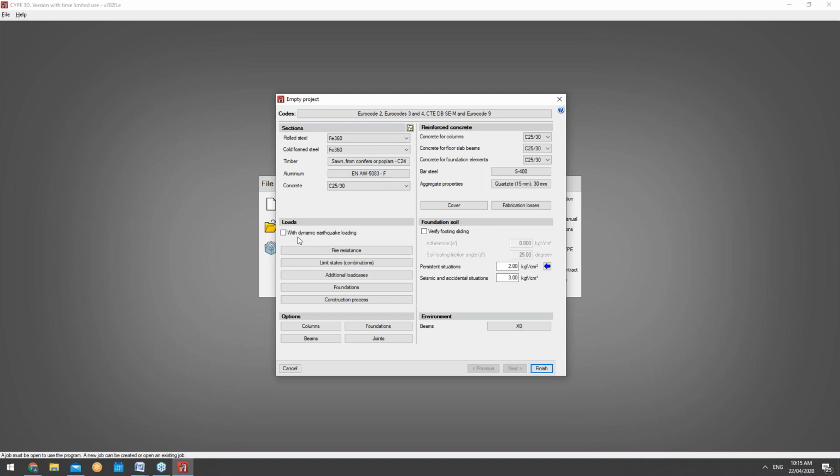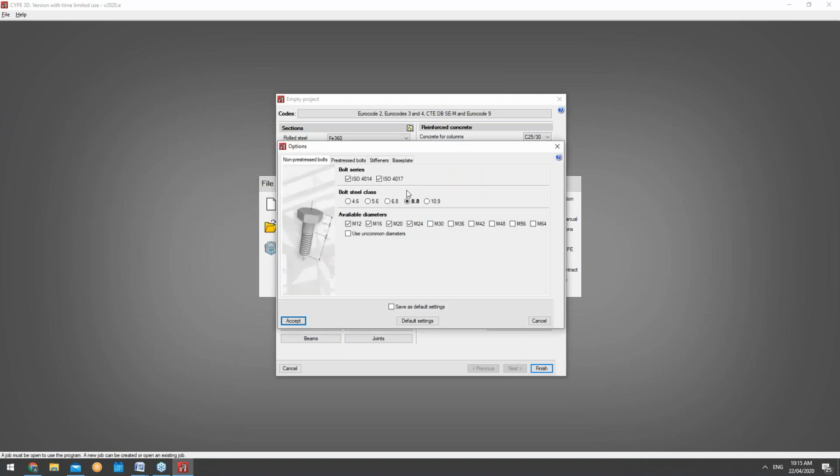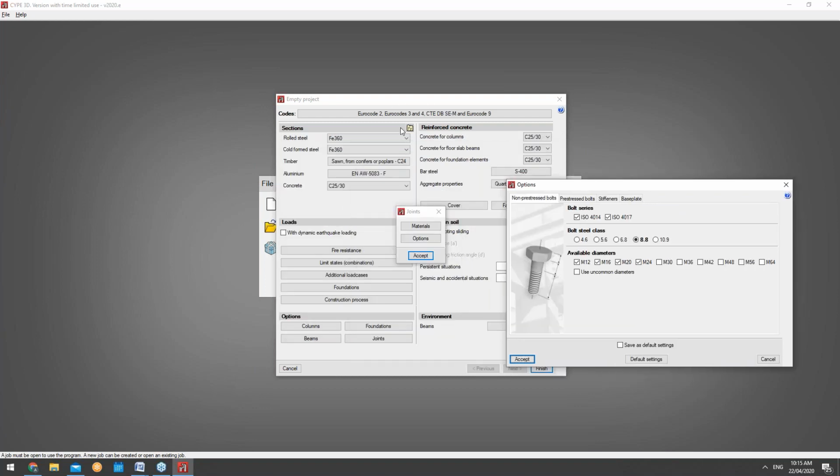Amend my loads so I can introduce dynamic earthquake loads, additional load cases, fire resistance. I can also introduce a construction process as well for defining these beams. Some options as well that we have here. You can see here, if I come over to joints, I have the options for selecting the material, the type of bolt, and the type of concrete as well. I also have a cutout as well, where I can choose my types of bolts, my stiffeners, and my base plates that I'm going to use. And you can see here, from this particular Eurocode, you can see that this bolt series and steel classes and diameters all get inputted from there as well.